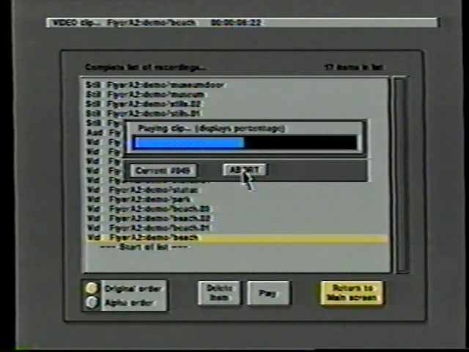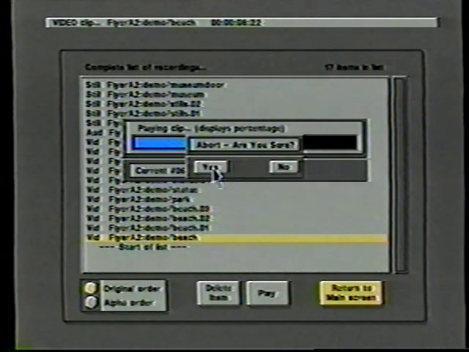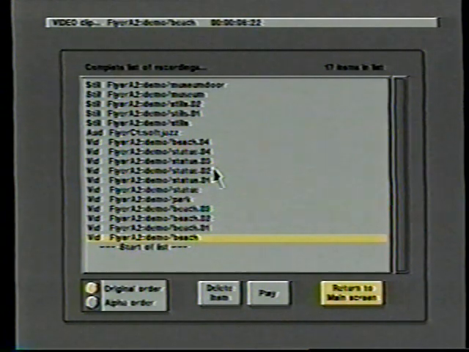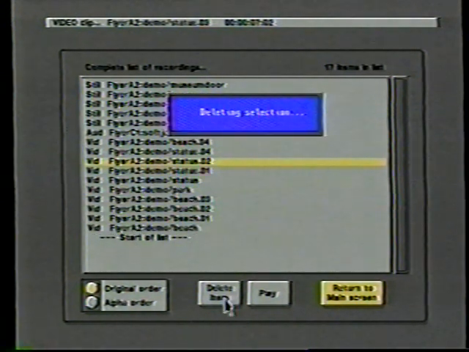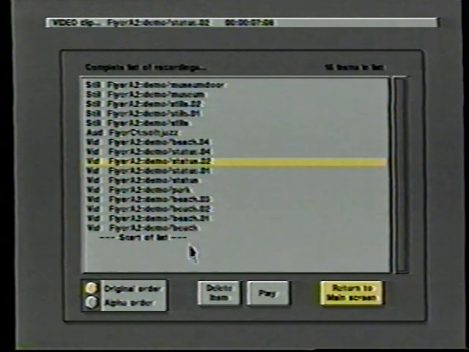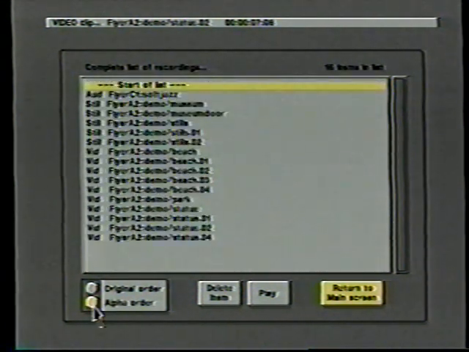To stop playback, click on abort and then yes. If you'd like to delete a clip, just click on Delete Item. It's an instant delete, so know what you're cutting out first. You can also arrange the list into alphabetical order.